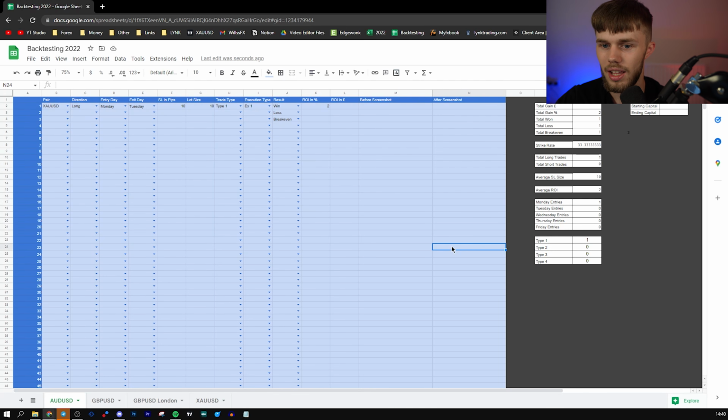So all of this together can definitely help your trading. You can collect a lot of data, you can find out a lot about your personal trading style, and I might leave this in a link in the description if I can work out a way to do it without people editing my personal document, because that wouldn't be ideal.